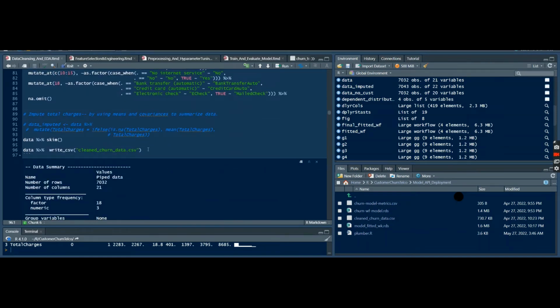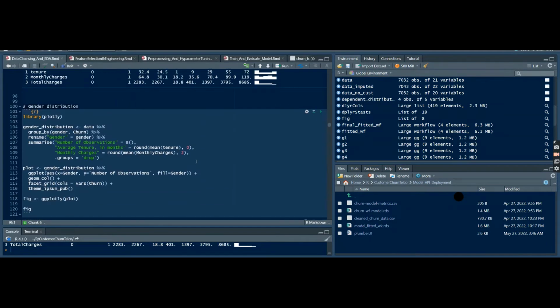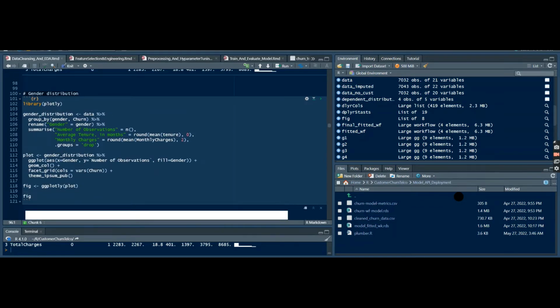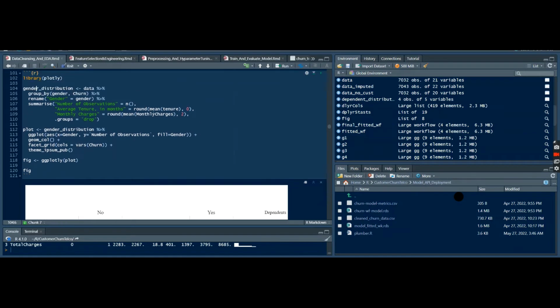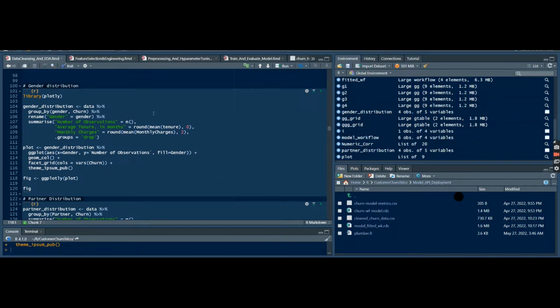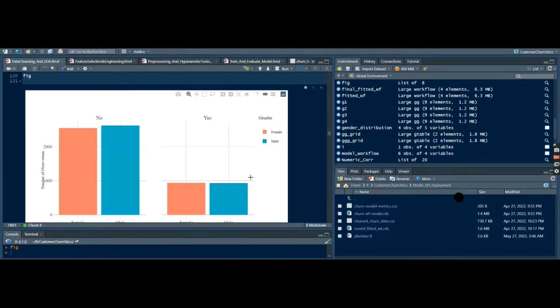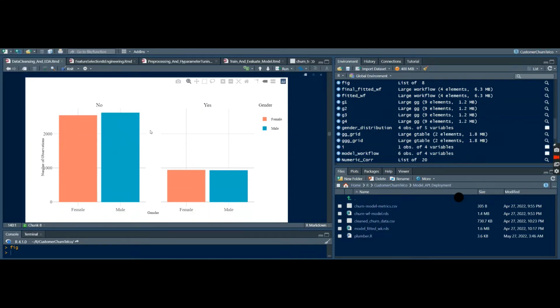After that, what you want to do is write your clean data to the folder. I've already done that, so I'm not going to run this code. Okay, so now we can start with our EDA, just to understand what's going on here. We're just going to look at the gender distribution, right? Let's plot this. Okay, cool. So now we're looking at gender against the target.